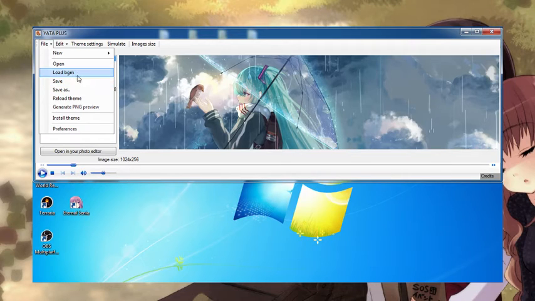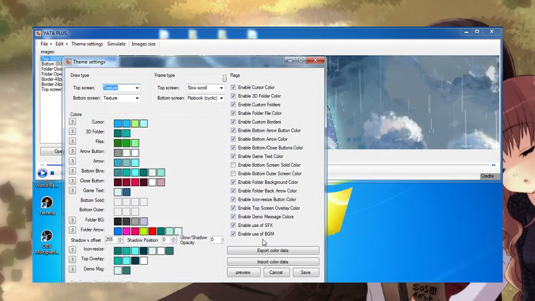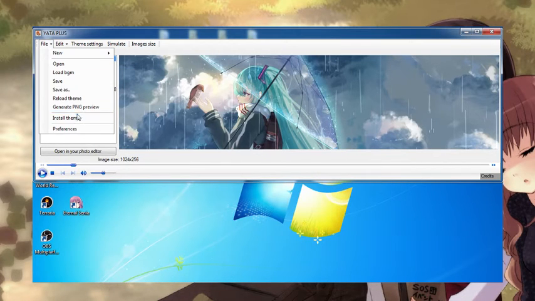You can load a BGM, which is in BCSTM format, so it has to be already converted. And when you load, you have to make sure that your enable use of BGM is flagged on. Otherwise, it might not play. You can save as, reload the theme, generate PNG preview, and install the theme on your 3DS somehow, I don't know how it happens.